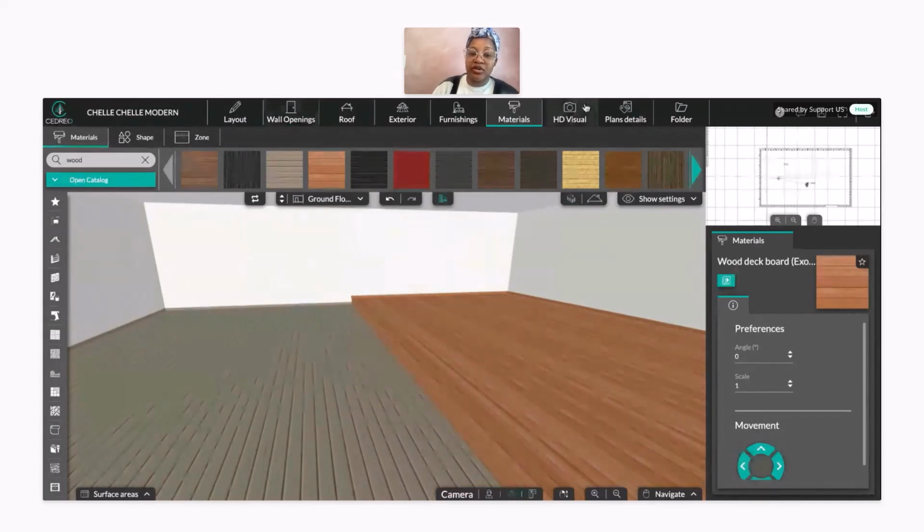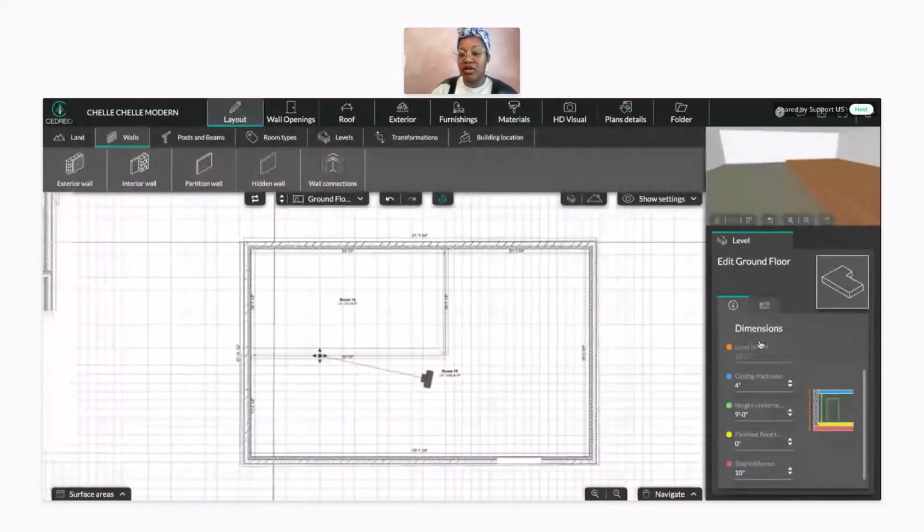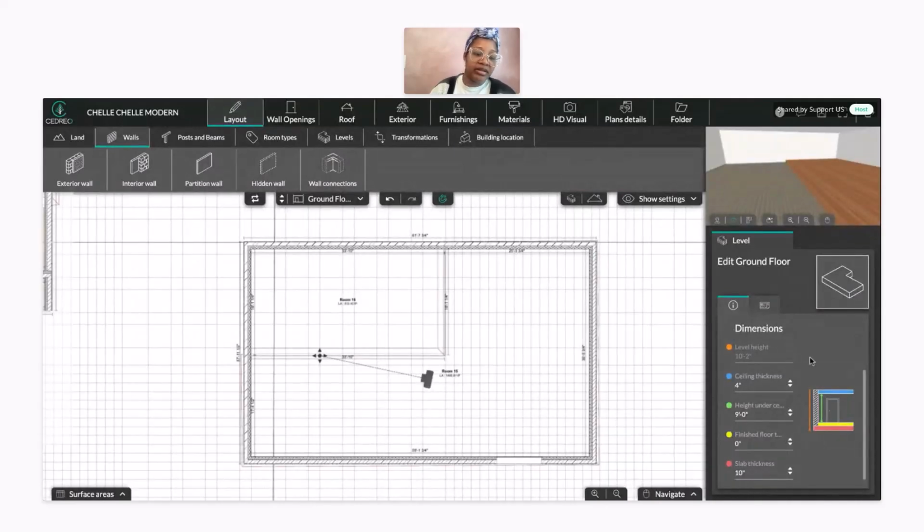Does anybody have any questions about using your dimensions in the right panel in your layout step?